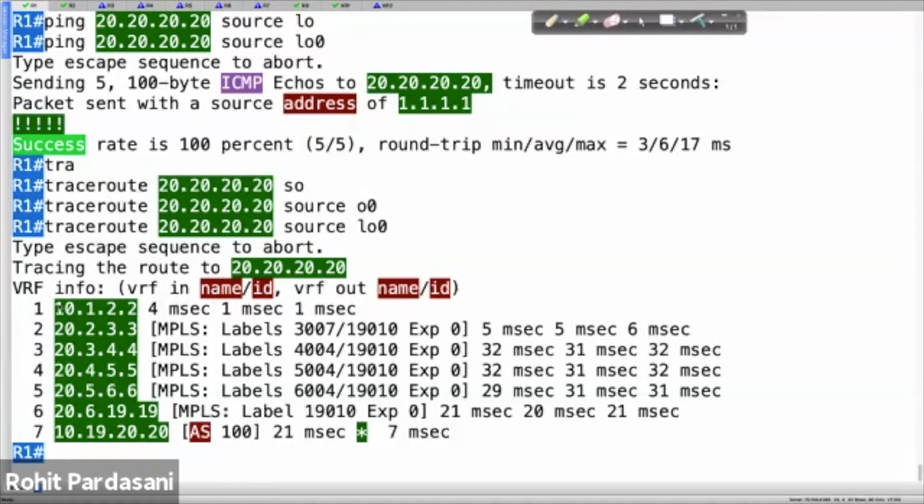So the IP packet came from the customer, there's no label. Then R2 sent to R3 a VPN labeled packet with an MPLS transport label. R3 sent to R4; he never changed the VPN label, he only swapped the transport label to 4004. R4 sent to R5, 5004.